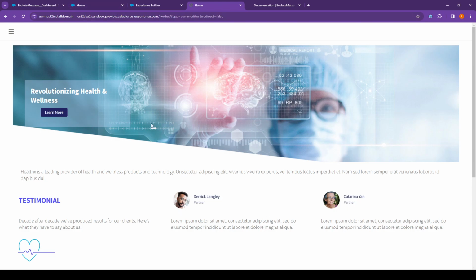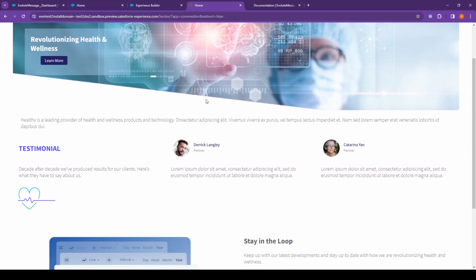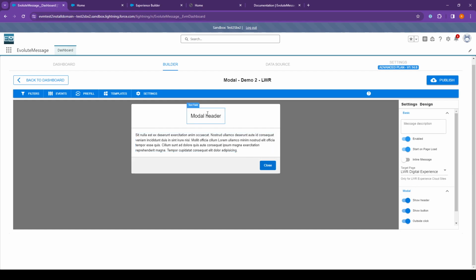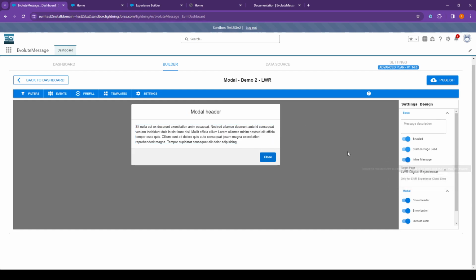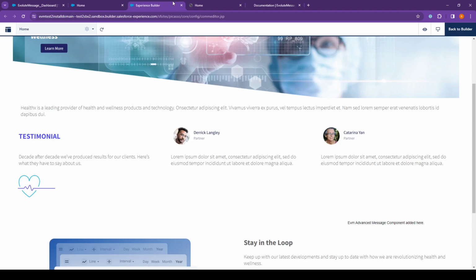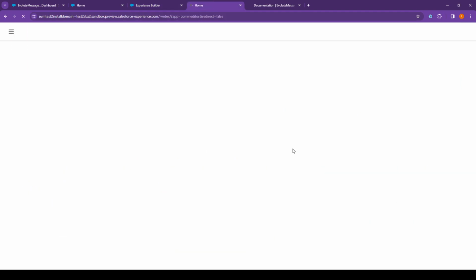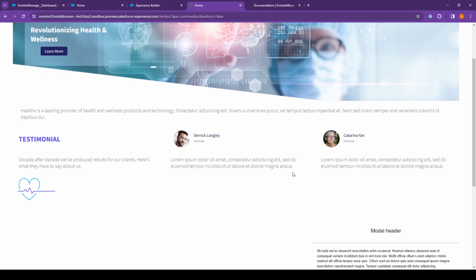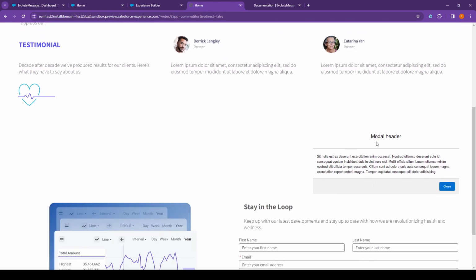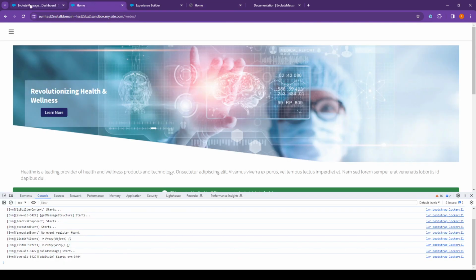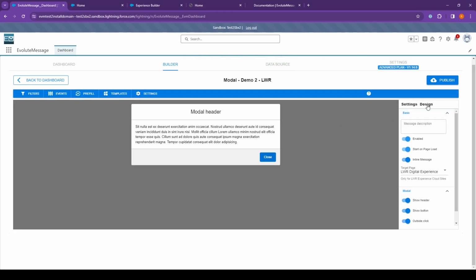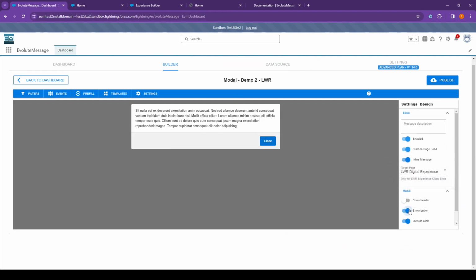Another thing you can do: let's say I actually don't want to display it as a pop-up. You can go here and display it as inline. I want to display that message right here. So let me reload, and I would see the message right here. If I want to change any CSS, I can also change that in the design. If I want, again, to remove the header or even the button there, I could do that as well.